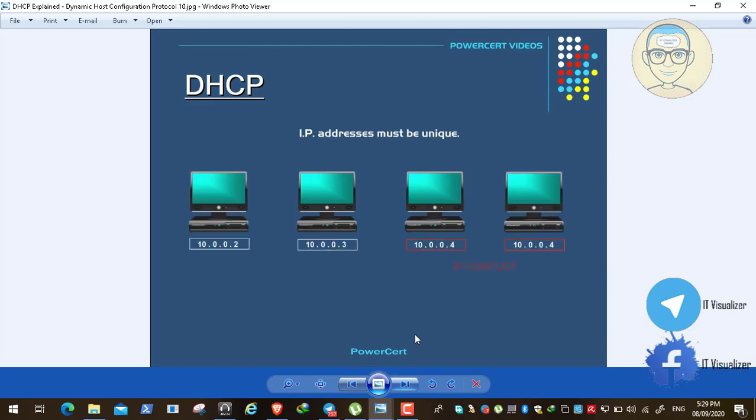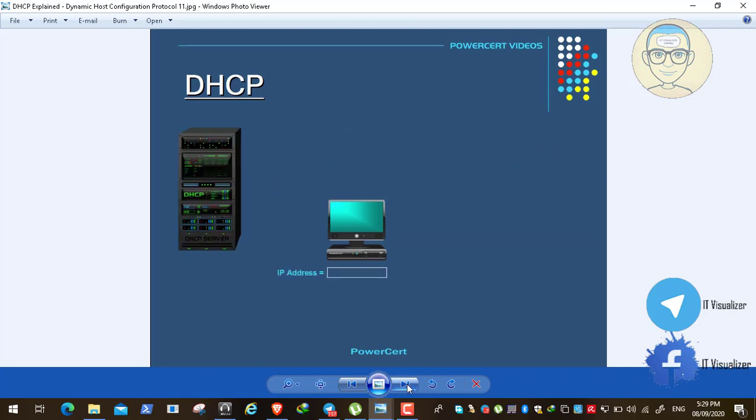Okay, the second way. Before that, as I said before, we need to have unique IP addresses for every PC in the network. For example, if you have two PCs that have the same IP address, there will be something called an IP conflict. These two PCs will not be able to communicate with each other in the network, and the other PCs will not be able to communicate with them. So you need to have a unique IP address for every PC. So this is the static way.